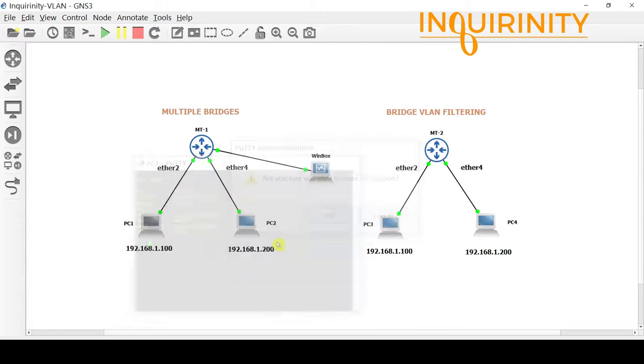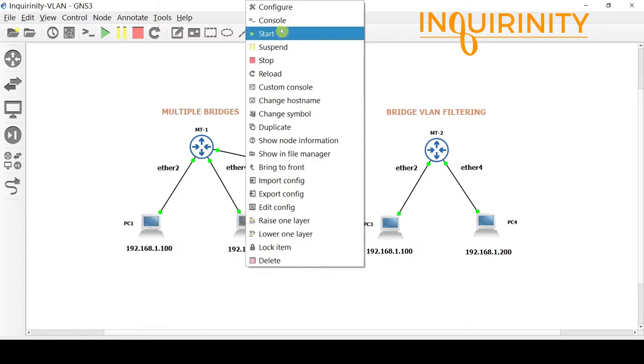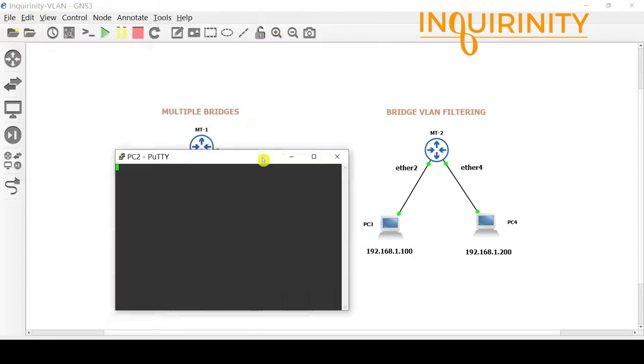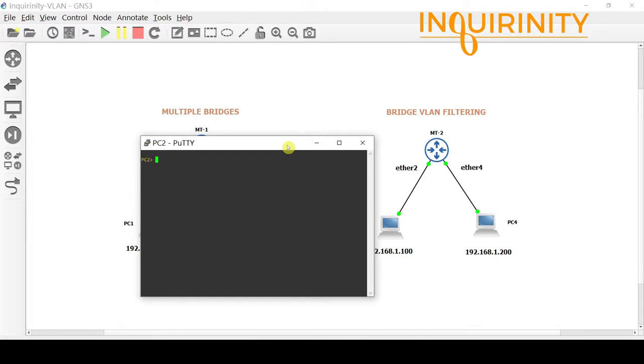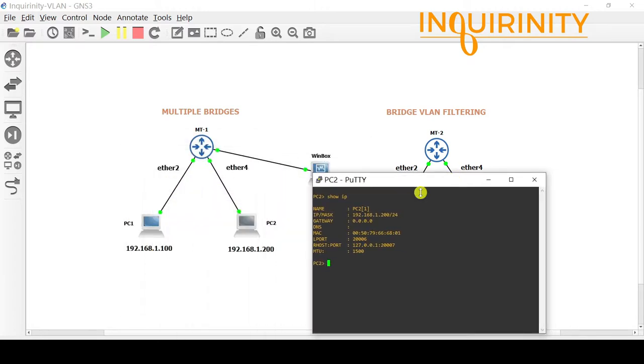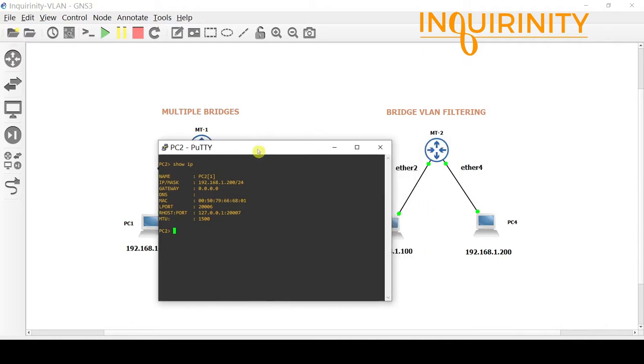So let's go to PC number 2 this time and perform the same command, show IP. It is correctly addressed, 192.168.1.200. Okay, so there you go. You have our computers that are already correctly addressed.